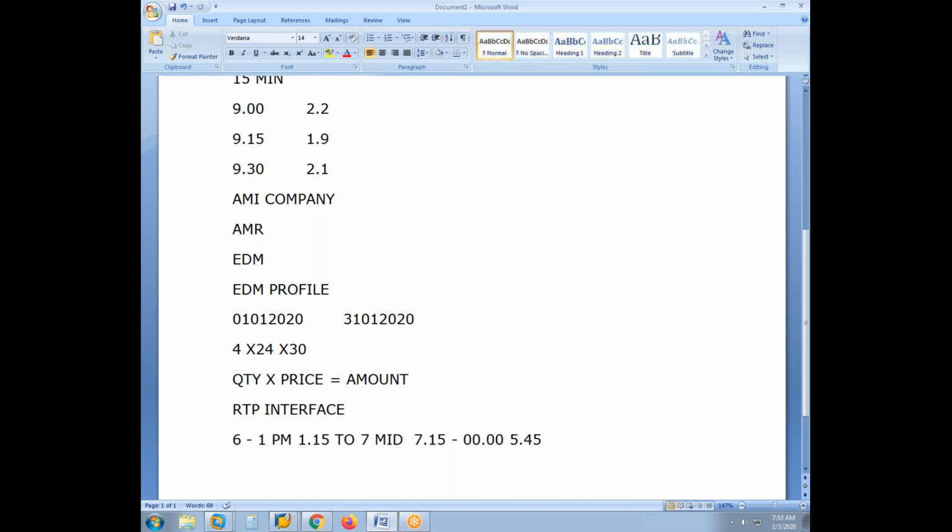So when the billing execution happens, the system will find the quantity for the billing from the output of the RTP, and then you can apply different prices. For on-peak duration, this is a price. Mid-peak period, this is a price. Off-peak period, this is a price. So based on that, we can calculate different energy amounts.